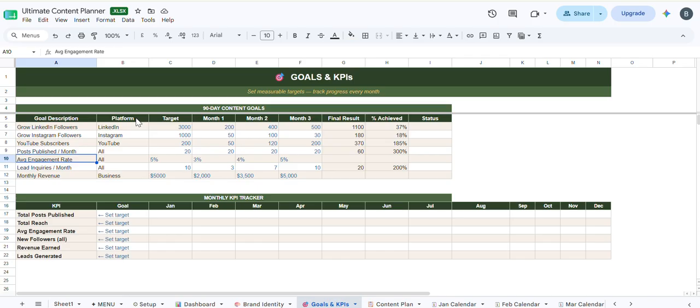So let's say that your platform is Instagram, and your target is to achieve 2,000 followers in a 30-day time span. In month 1 you got 100 followers, in month 2 you got 600 followers, in month 3 you got 400 followers, which is a total of 1100 followers, which is 55% of your goal. So you can write here achieved, not achieved.